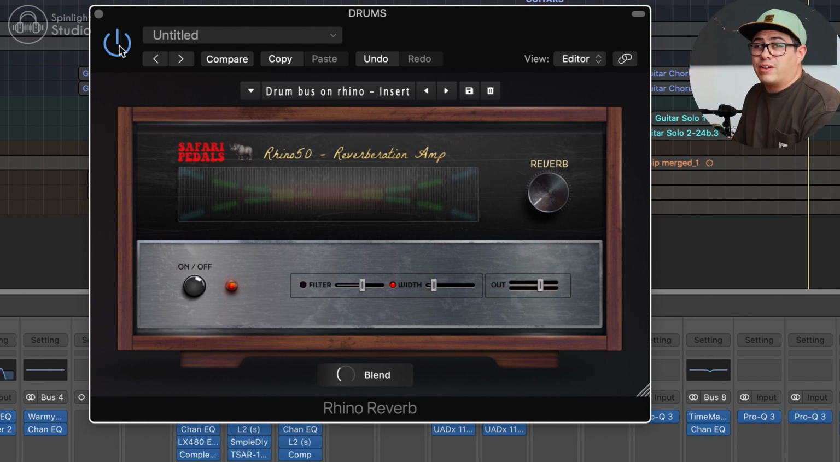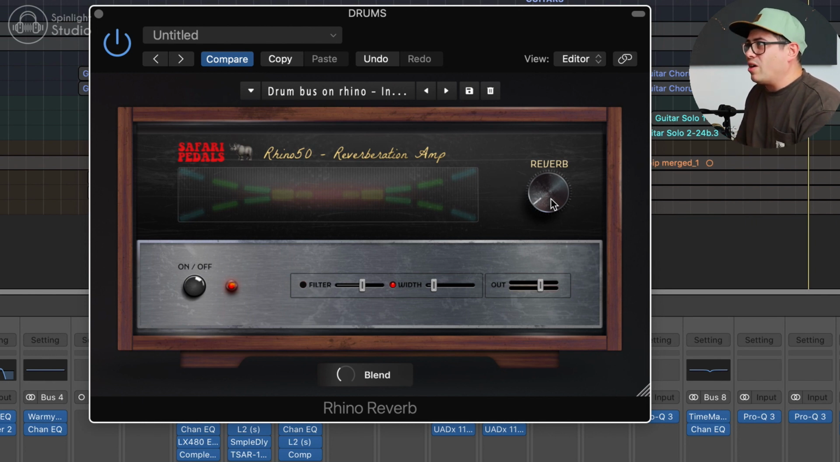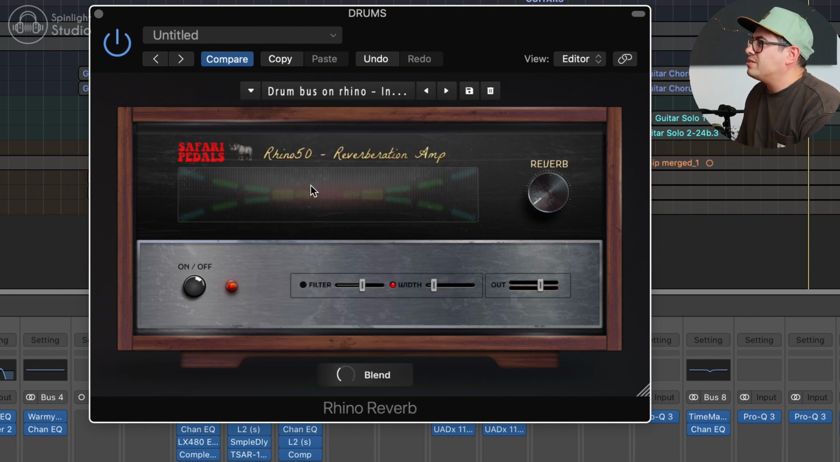So basically it's a spring reverb amp, but it can also work as a dirt box, because there's this reverb knob here, and you can just dial this back and it ends up taking the reverb out, and it just ends up being like a drive amp. And so I was just looking through the presets and I found this drum bus on a Rhino preset, and I thought, no, I'll try this out on the drum bus. And I'm glad I did, because it sounds awesome. So check this out.